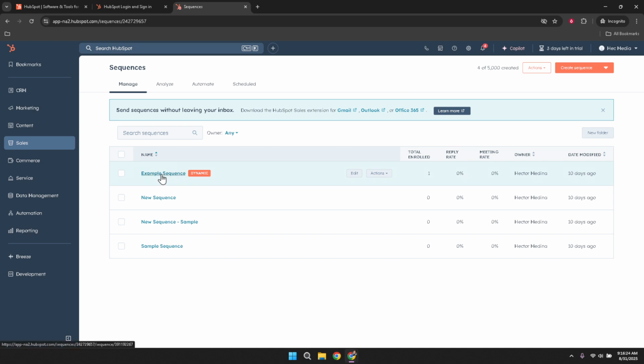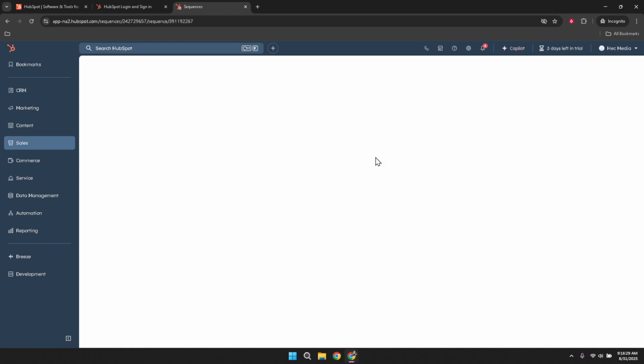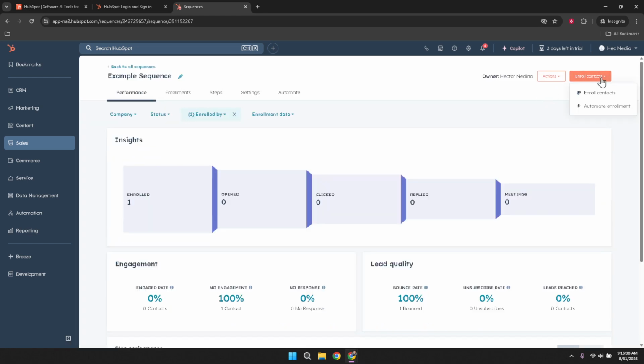Don't worry if you make a mistake. You can adjust your selections as needed. After you've clicked Enroll Contacts, you'll need to do it once more. This might sound redundant, but it's a built-in confirmation step to ensure that you really want to proceed.